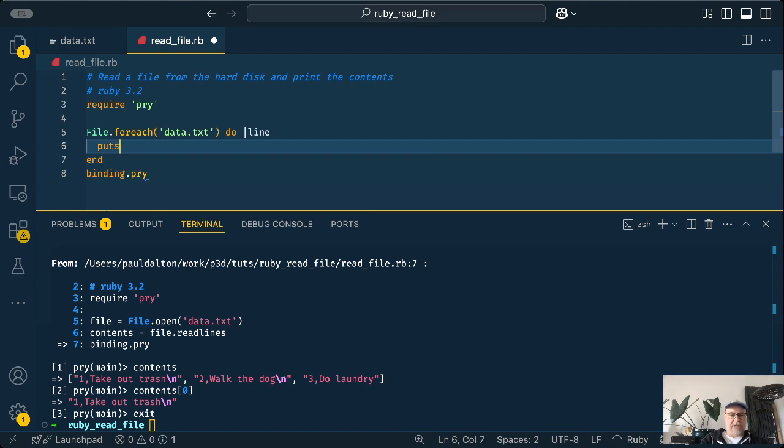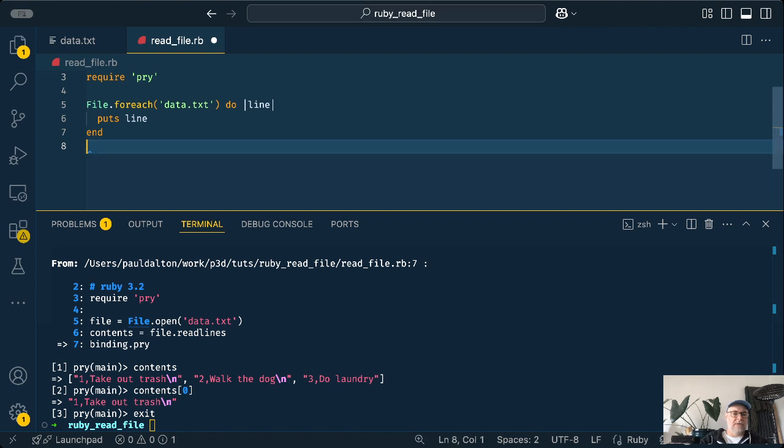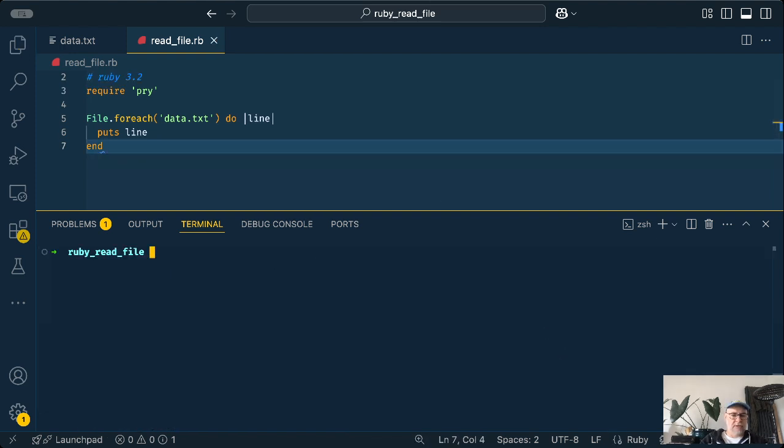So let's just print it out using puts. Don't need this. And see what that looks like. So I'm just going to clear my console and make things a little bit tidier. Run the script, and there we go. There is my to-do list.